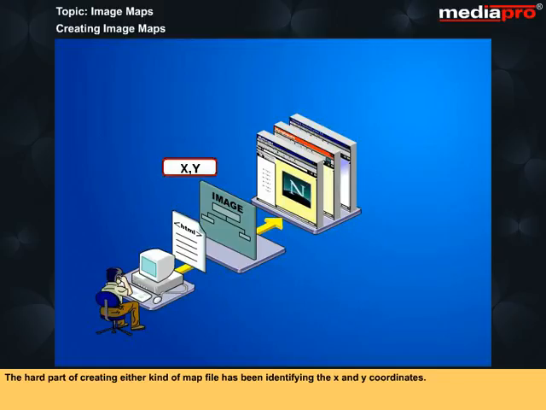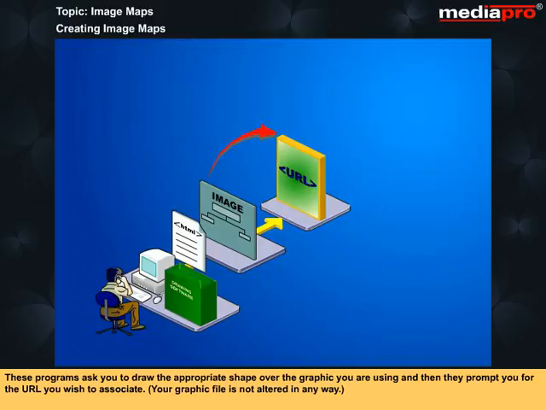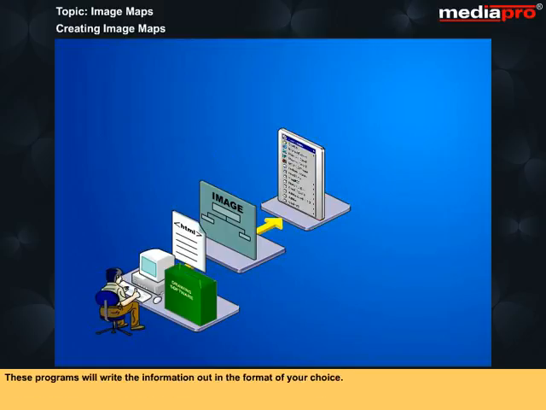The hard part of creating either kind of map file has been identifying the X and Y coordinates. But now, there are many software packages that make it as easy as drawing a shape in any graphics program. These programs ask you to draw the appropriate shape over the graphic you are using, and then they prompt you for the URL you wish to associate. Your graphic file is not altered in any way. These programs will write the information out in the format of your choice.